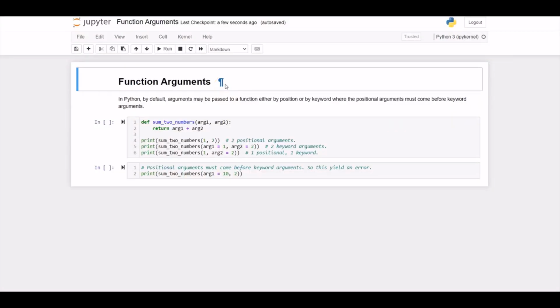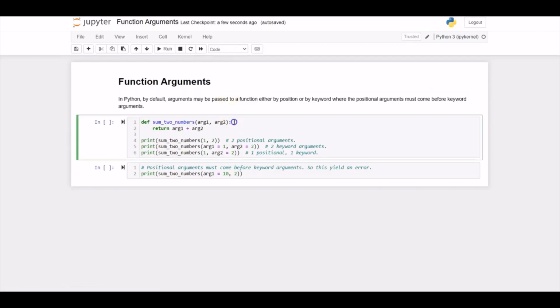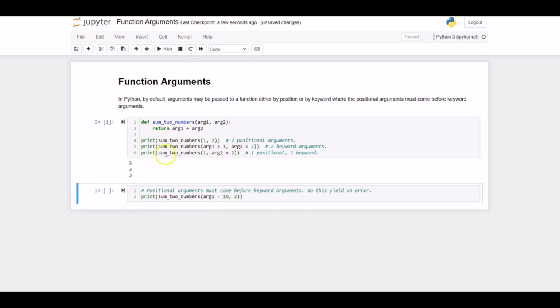In Python, by default, arguments may be passed to a function either by position or by keyword. So in this example, I've created a function called sum2numbers, and that's doing exactly that, summing two numbers. And then on line 4, I'm providing two positional arguments. On line 5, I'm providing two keyword arguments. And then on line 6, I'm providing one positional and one keyword argument. So if I run this code by pressing Shift Enter, we see that all three approaches work equally fine.